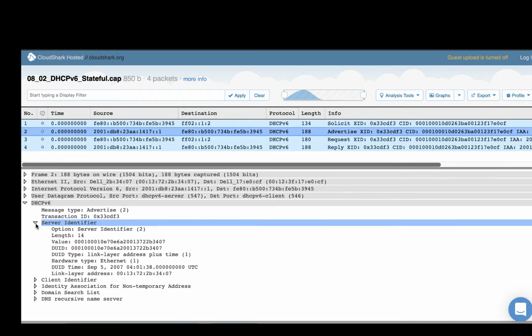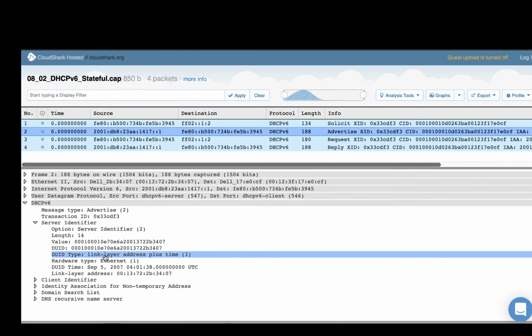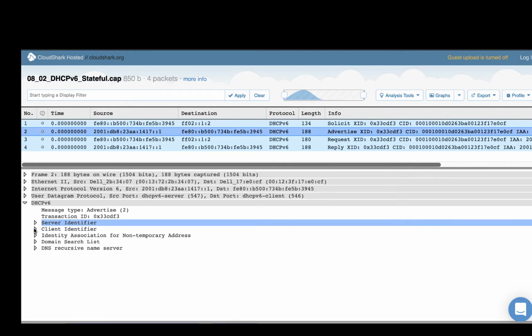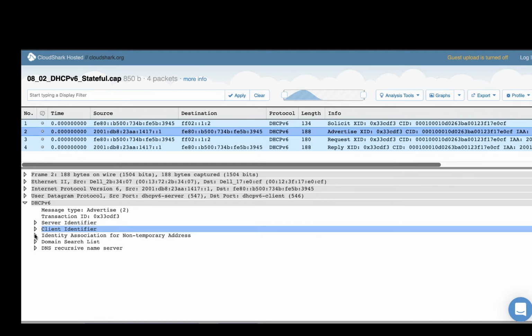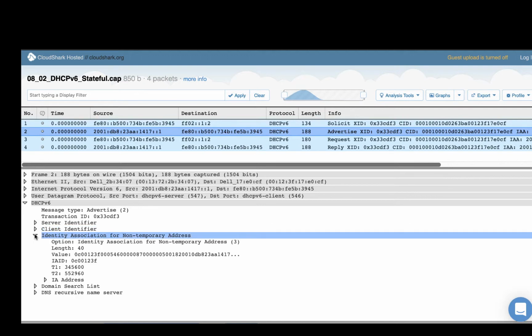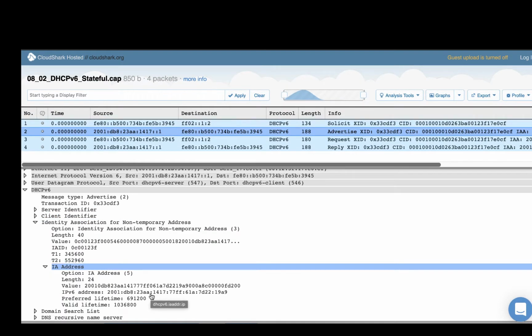Now the server wants to identify itself to the client, so it's going to generate an identifier. The type is link-layer address plus the time, and the server is going to embed the client identifier generated by the client and put in the Solicit message, and after that the server will respond to the information requested. So the client wants an Identity Association for Non-temporary Address, so the server will pick from the range the administrator has configured on the server for the client.